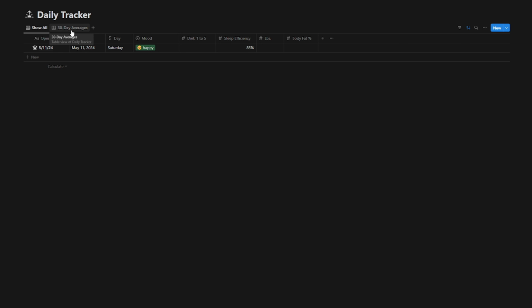And then you can see a 30-day averages option. What this is going to do is it's just going to take the last 30 days and give you averages for your diet, your sleep, your weights, body fat percentage, or whatever else you want to track in here. Maybe you want to track how much water you drink in a day. You can also have that average out in here as well. So this is very customizable. Set it up however you see fit. These are just the 4 things I personally like to track, and that's just what's in my template.